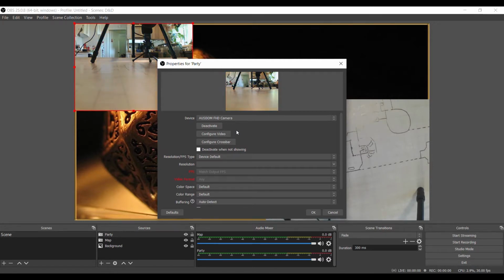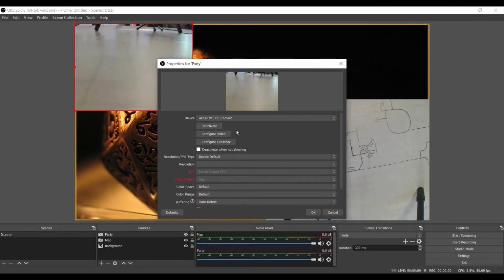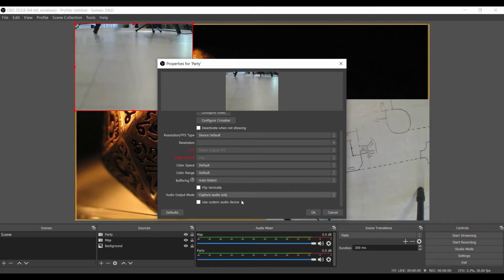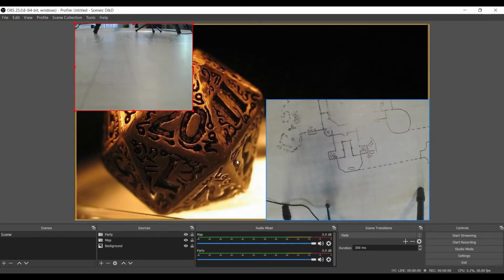We're going to leave the audio as capture only because we don't need any audio. With OBS Studio you could stream directly to YouTube or other streaming services. You could also just record your session and either play it back later or upload it to a streaming service.